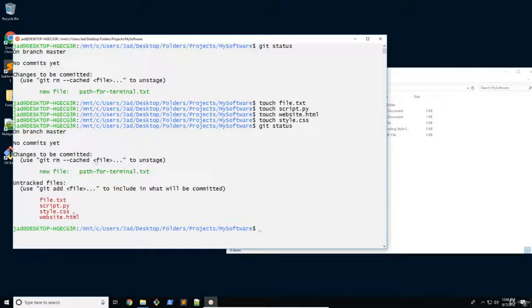Now, one way to do this is to go through and add each individual one. But we're not going to do that because it takes a lot of time. So what is one way to add all of these files together and put them in our changes to be committed? In order to do this, all you have to do is do git add and then a dot.